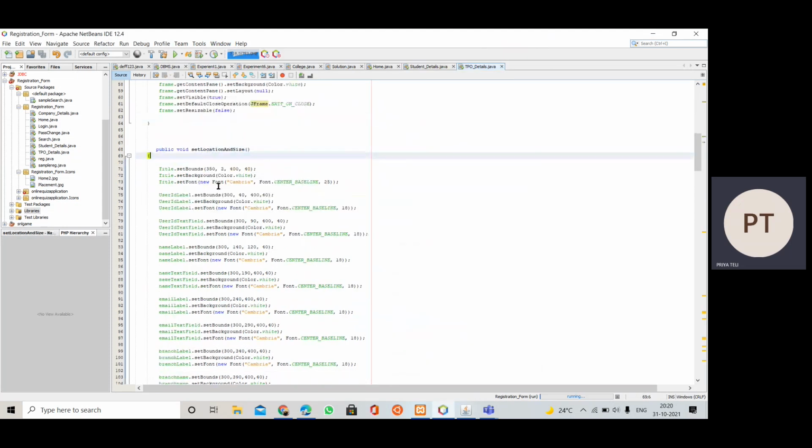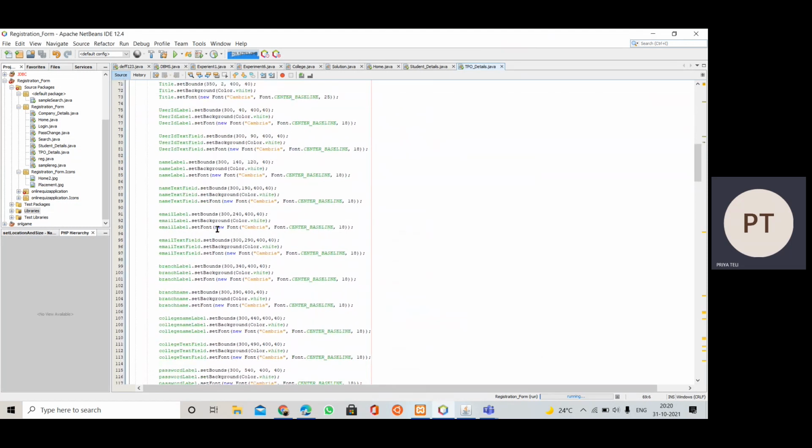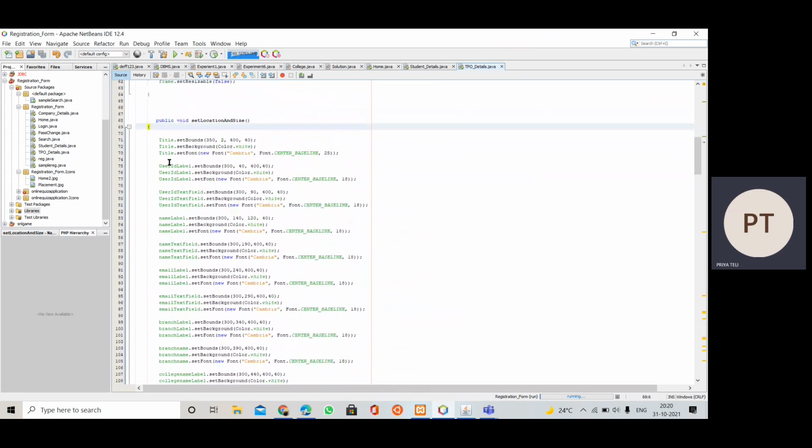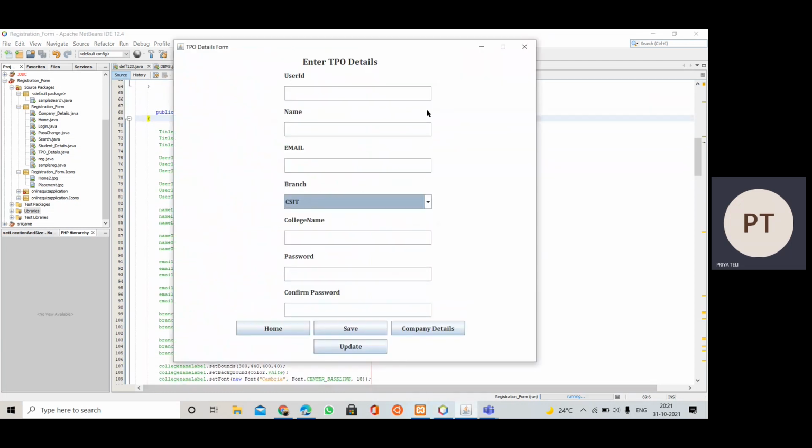Here we have the implementation of that. Here we set the location and size of all our components. These are all objects of our components, that is title, user id label, user id text field. All these are arranged in a sequence as we see here. First label, then text field for that, then name, then text field for that. In this way we have arranged it properly.